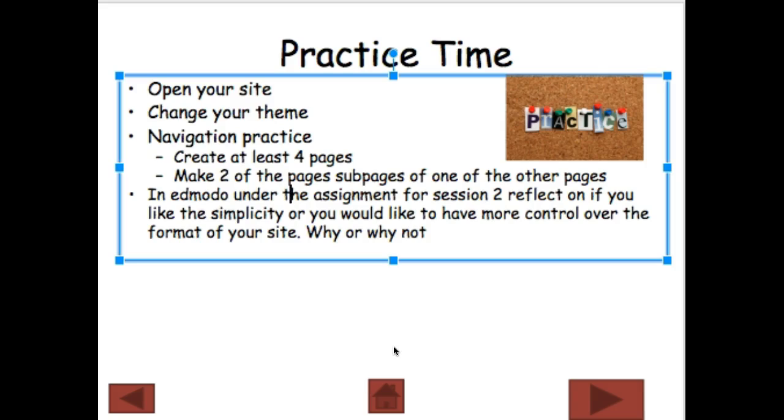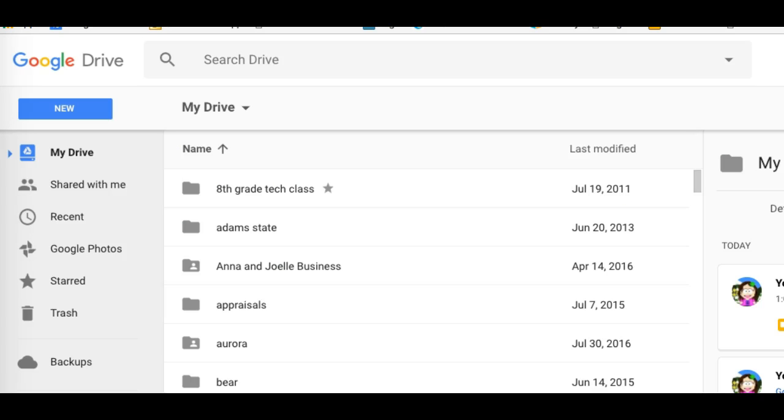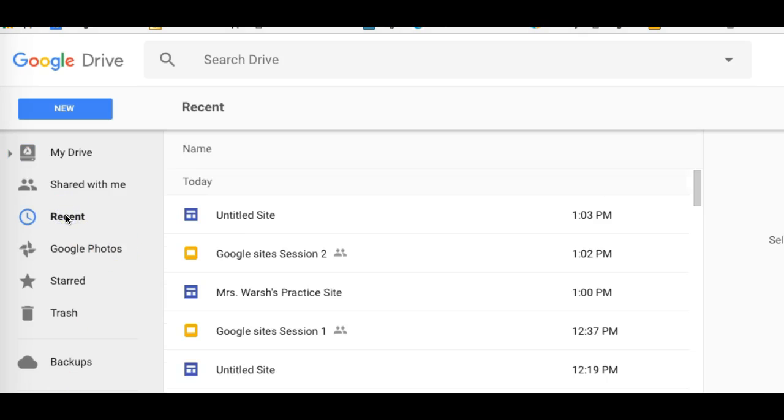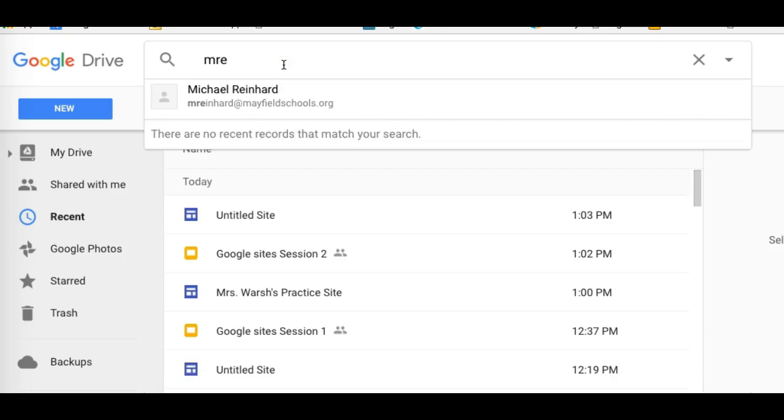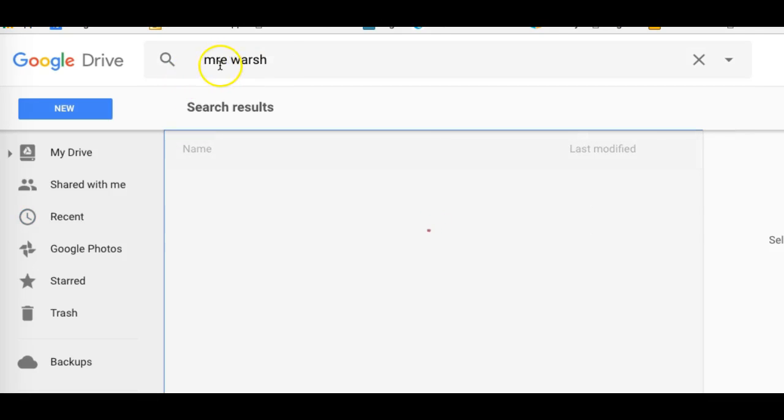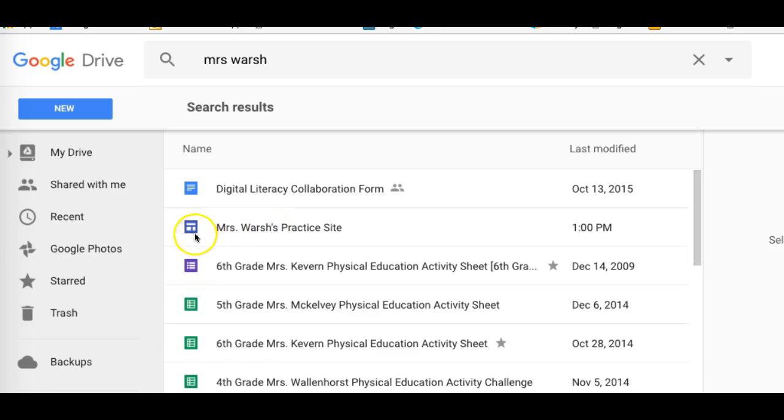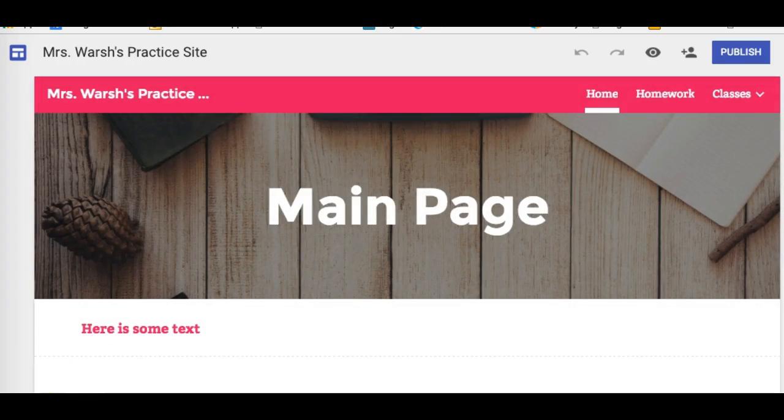To be able to get to your site, I'll show you the easiest way, because now Google Sites is integrated with Google Drive. So if you go to your Drive and you've already saved your page like you were supposed to for session 1, you can click on Recent if you recently worked on it and see your site, or you could also do a search for the name of your site. And it will come up, and when you see the site, here is the icon for sites. You simply click on it and it will open up your site and you can start working with the different pages and the different themes.